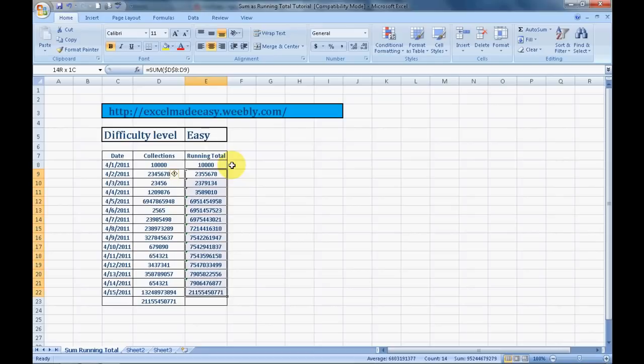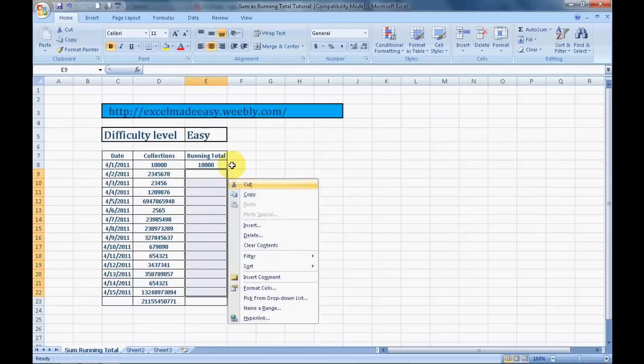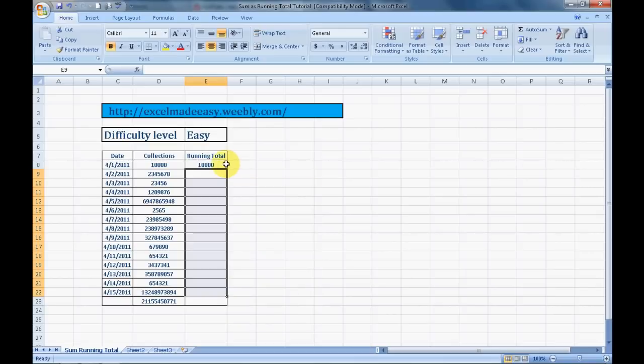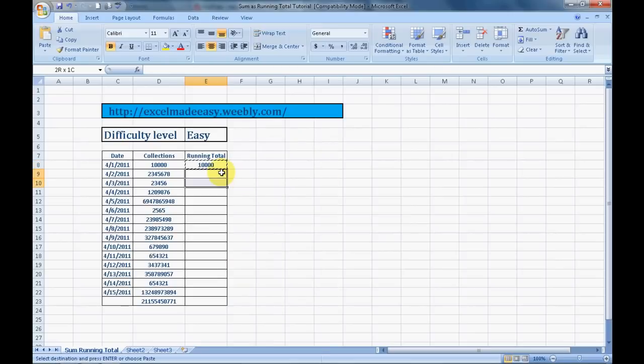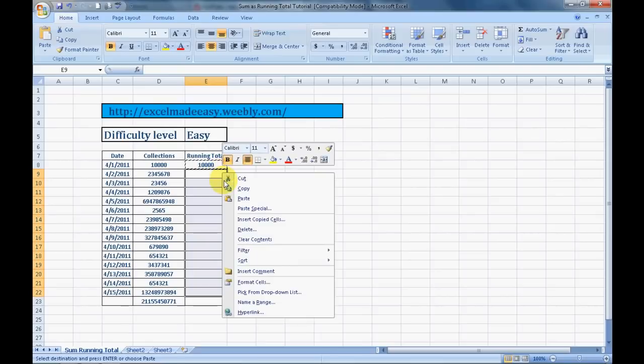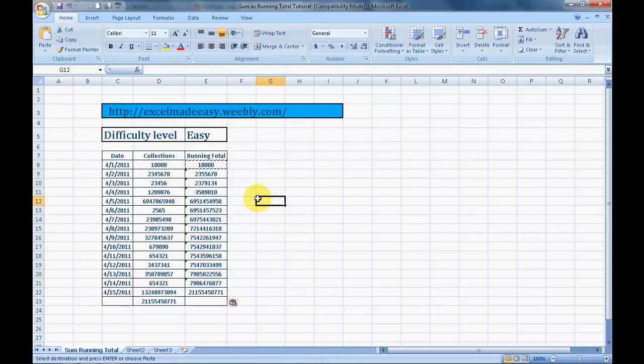Let me also teach the other way around. We come over here, right click, copy, and then select the complete area till which you want to paste it. Right click and paste. So here you have your formula. The starting range cell is always D8, however it is counting till D9, then till D10. Over here it was counting till D8. So this is sum as a running total.